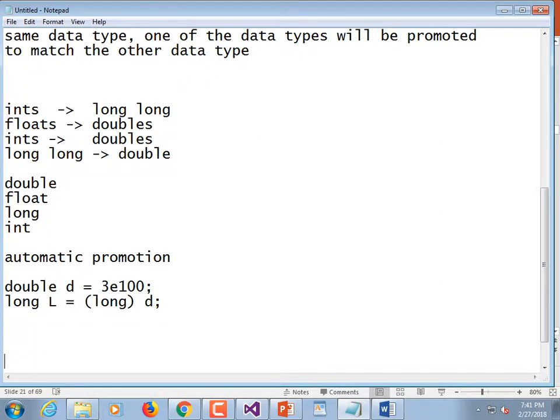That's one way to do it. You say, okay, Mr. Double here, I want you to be a long. I'm going to try to store it in an int instead, but it wouldn't fit into an int. Let's make this a smaller number. Okay. D is a double. It can't be stored into an int. You can force it to fit into an int.